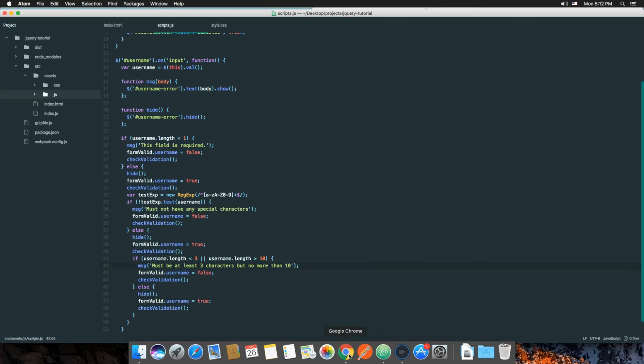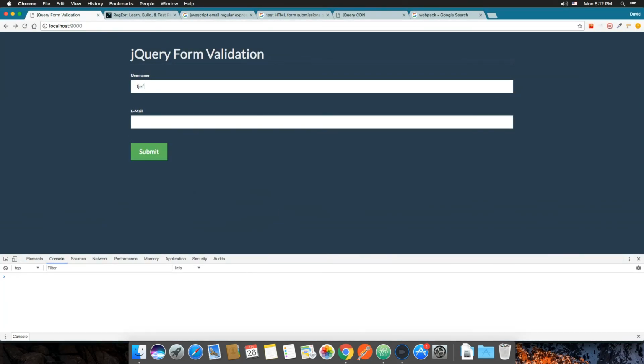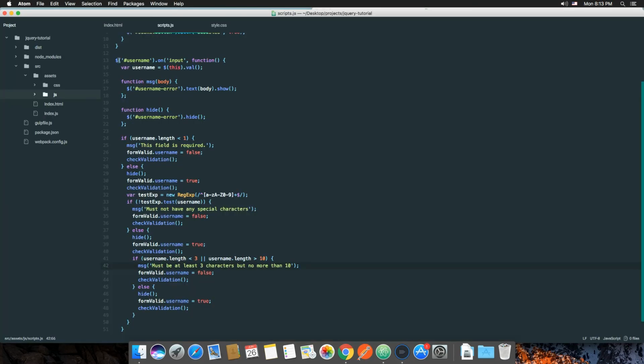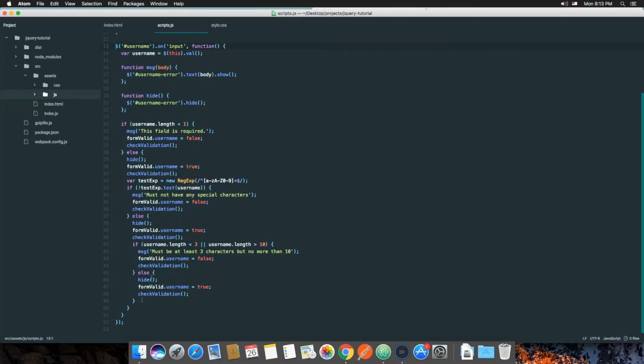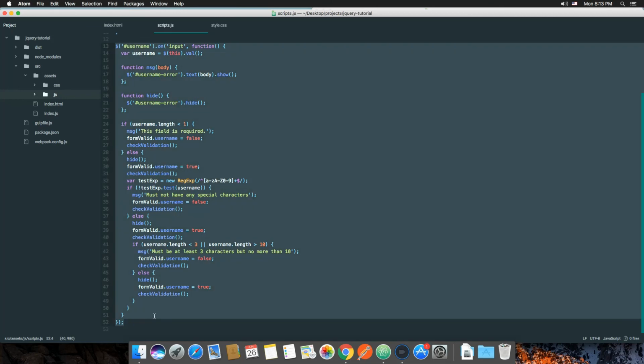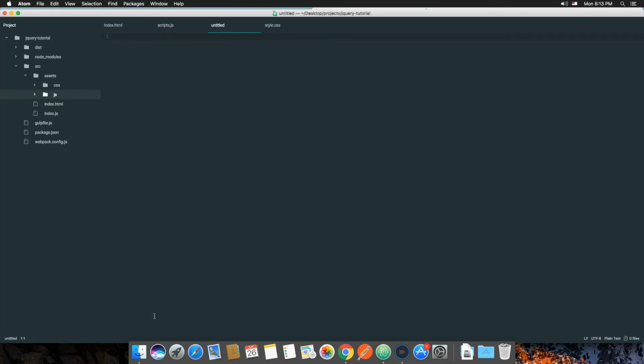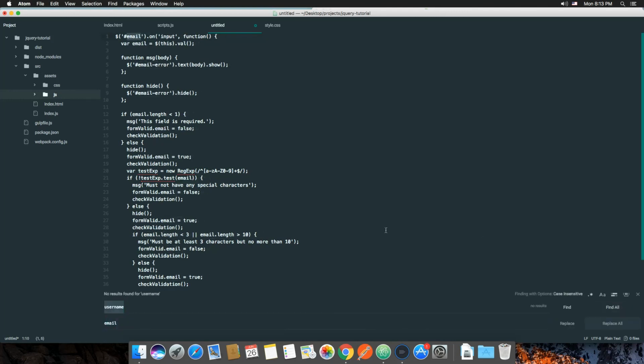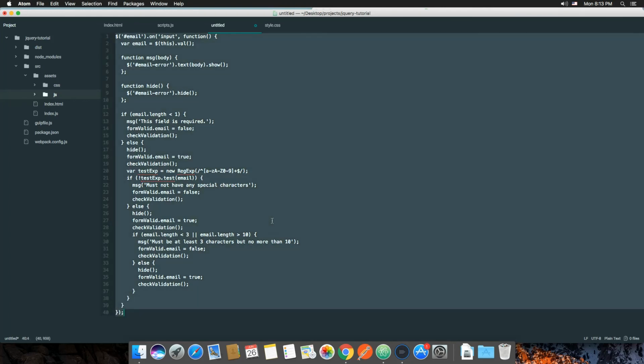Alright, so let's go ahead and check that really quick. And you'll see now, as soon as you enter valid data, you can submit the form. And then if I enter special characters, it will disable it again, right? So you don't want the users to be able to submit unless all inputs are valid. Then I'm just going to do all that exact thing, but for the email input. So I'll just open a new file here and replace all the usernames with email.